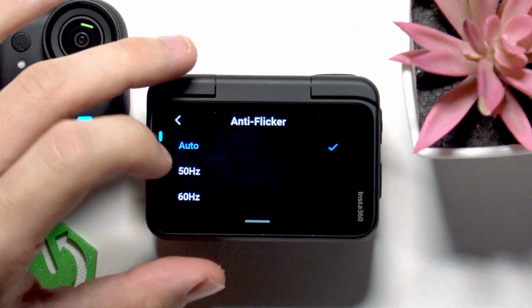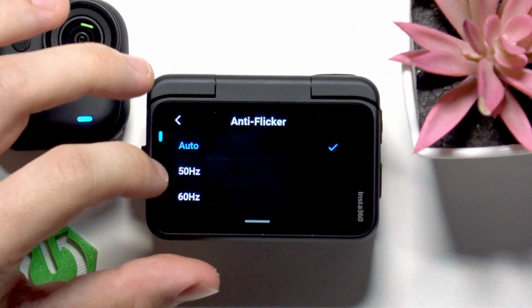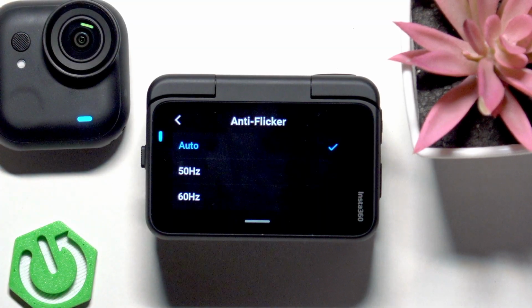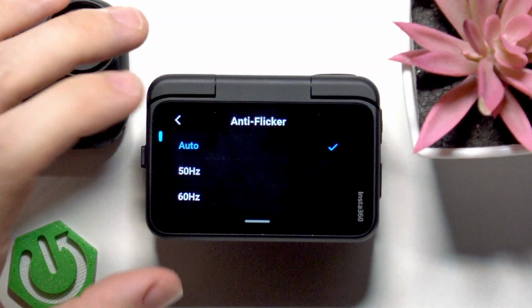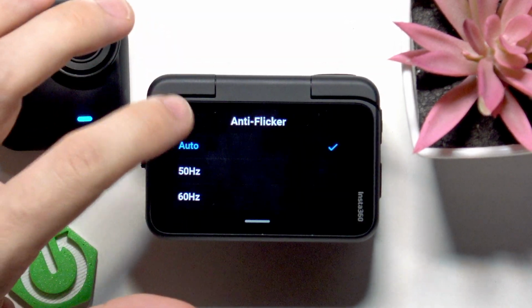Now for lighting, some artificial lighting in a room or something, then it just depends on what region you're in. You may either need to set it to 50 or 60 Hertz.